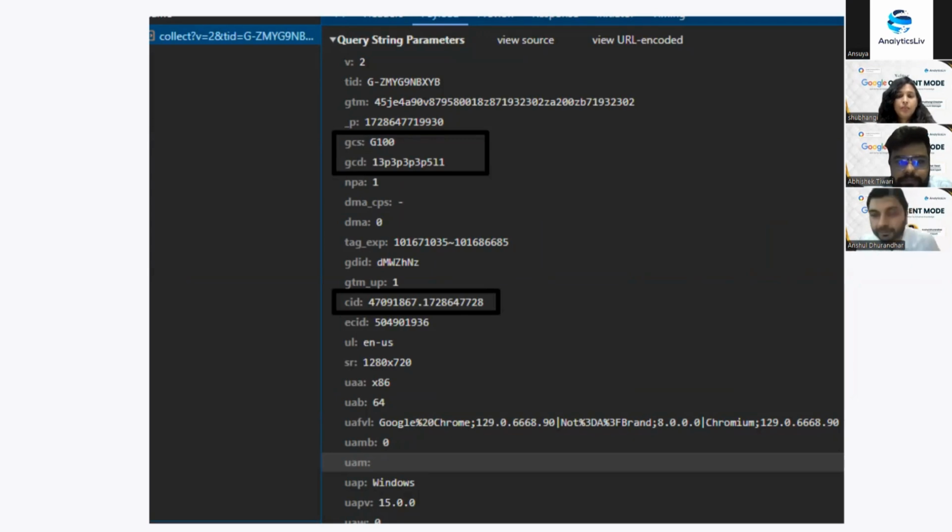But how are we sending the page view data if the user is not giving the consent? So that's what the cookieless pings are. You can see in here we have a CID, which ideally should be going in the underscore GA value, but we don't have any underscore GA value. So GA4 is randomly generating a value here which is neither related to a cookie, neither stored in local storage, nor stored in any session storage. It is generated randomly.